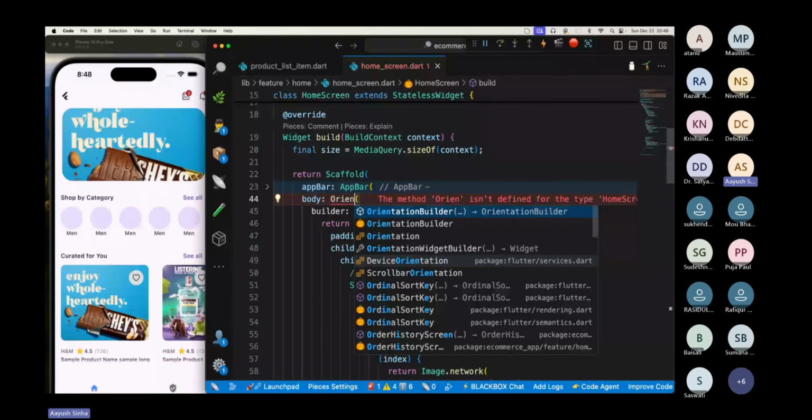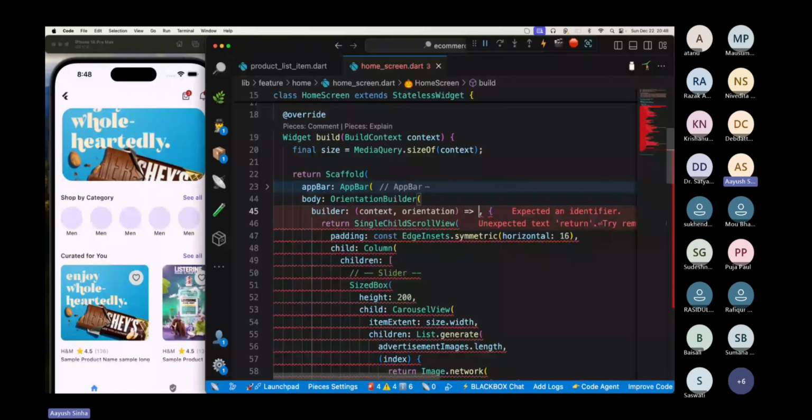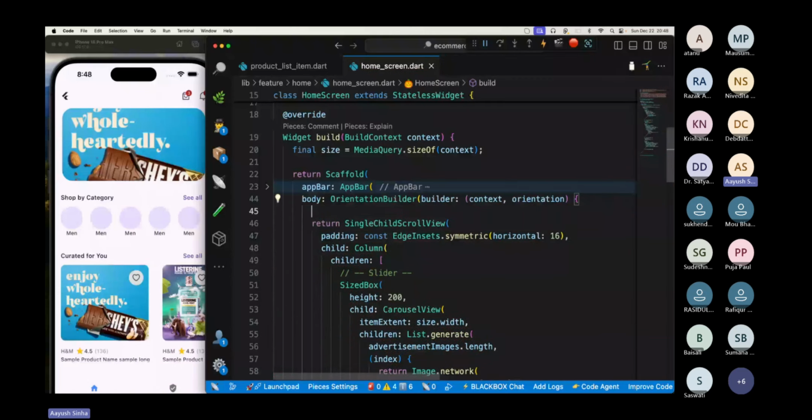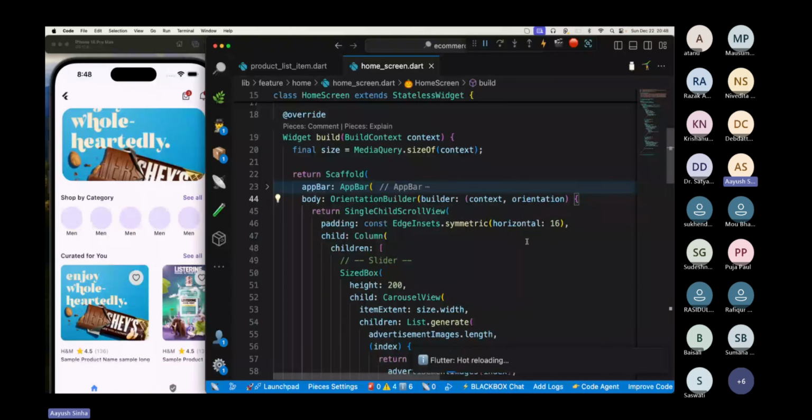I will just remove this context to get the correct one. So this will give me the orientation. If I print this here, it will rebuild this. Whenever we use a builder, this build method is not called again, but what is inside the builder is. If the orientation changes or the context changes, this won't change. It is a static thing, but orientation can change. So when it changes, it will build this one again.